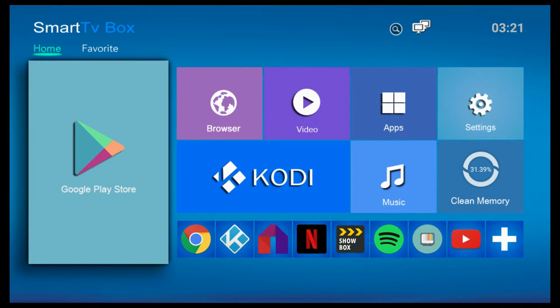Many people have asked me, how do you know what version of Kodi you're running, and how do you update to make sure it's the latest version? Today we're going to be looking at just that. Let's take a look.